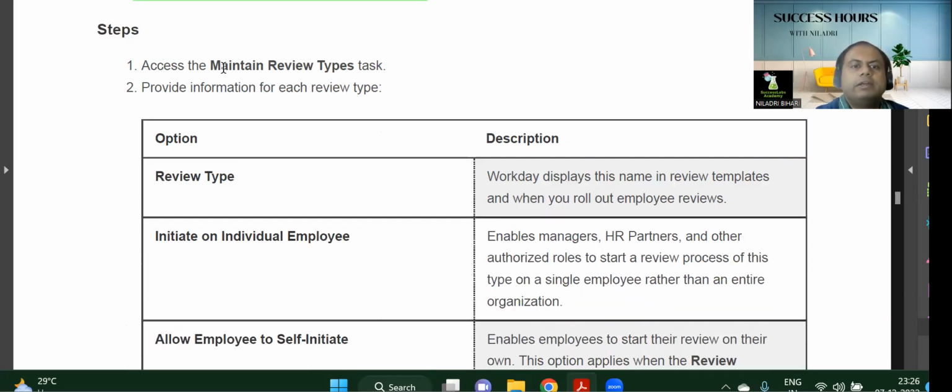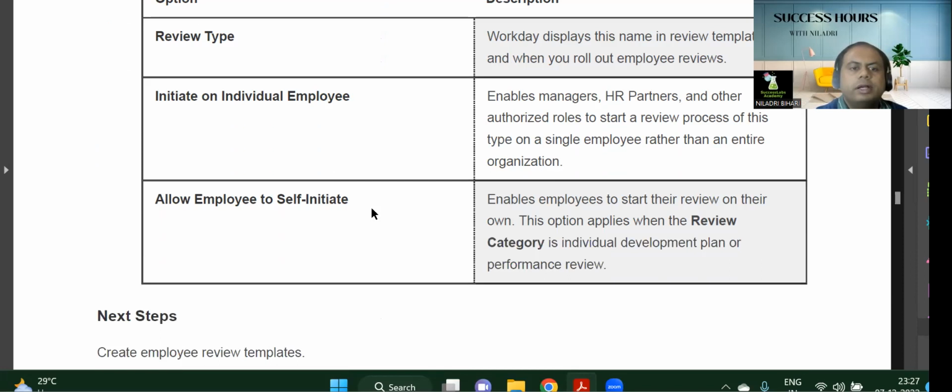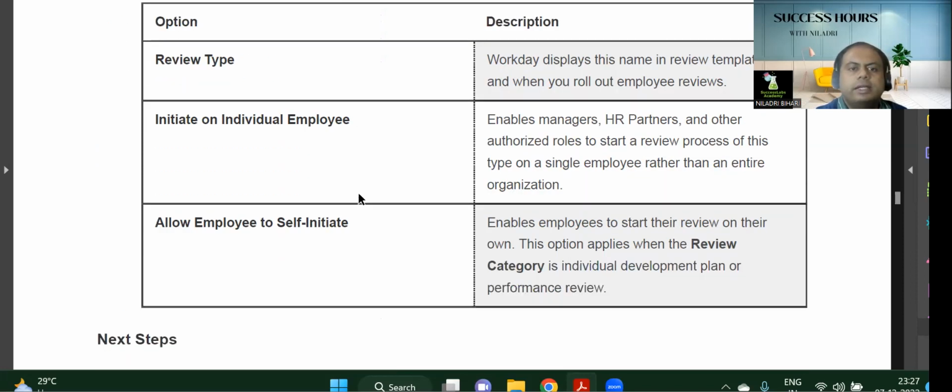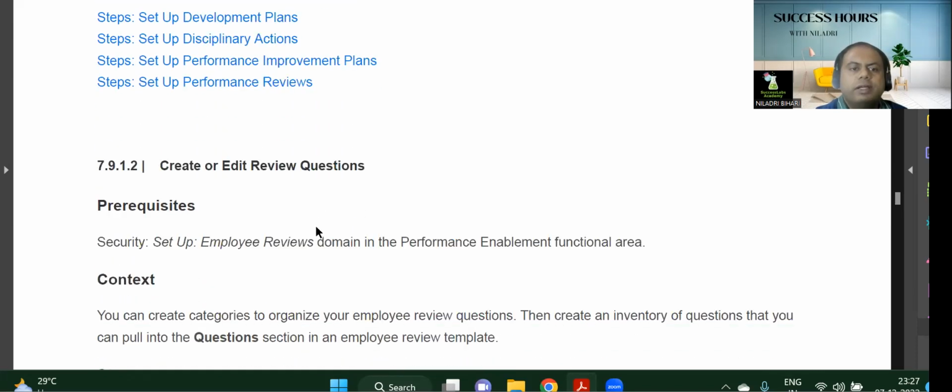So access the Maintain Review Type task. We are going to see this in the system shortly, and you have to define all these things: initiate on individual employee, allow employee to self-initiate. All those details you define here.